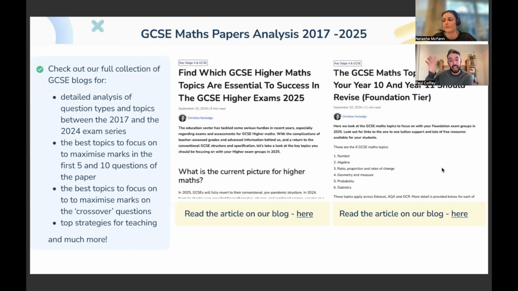Just click on the links, and there is the higher one for the last few years, and there's the foundation one. And we go into so much more detail in that. We've not had much time here, so we've given quite a high level overview. In there, we're going to talk about different exam style questions. We're going to talk about crossover questions.